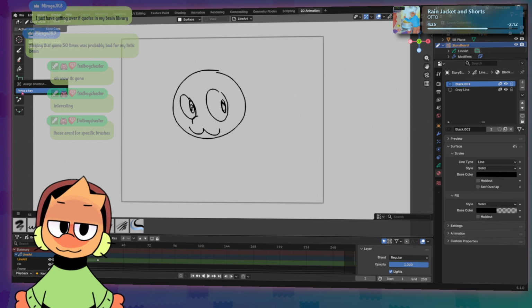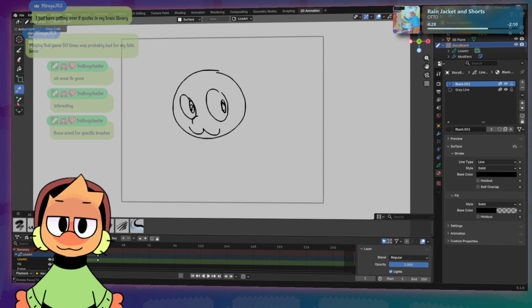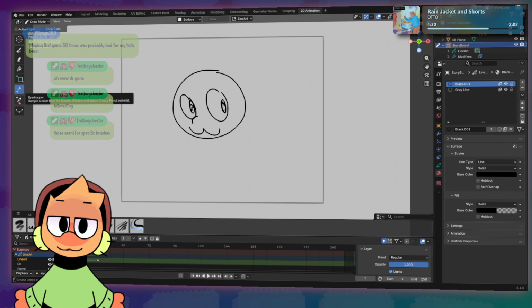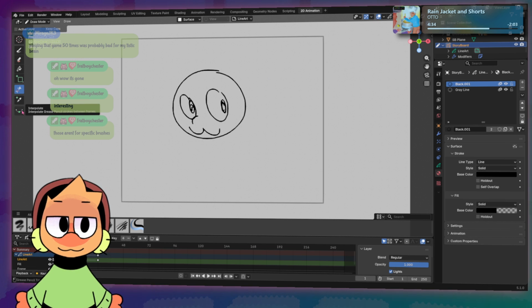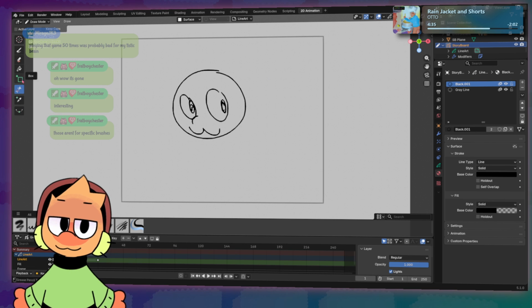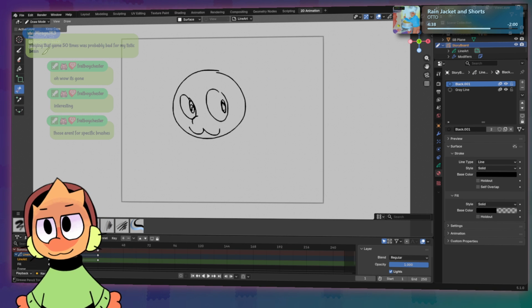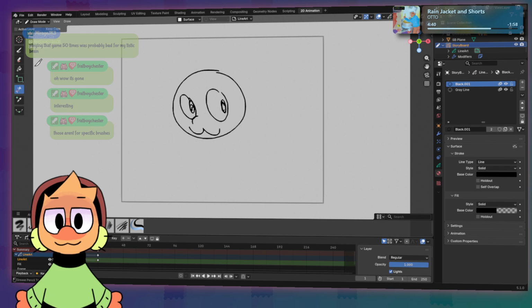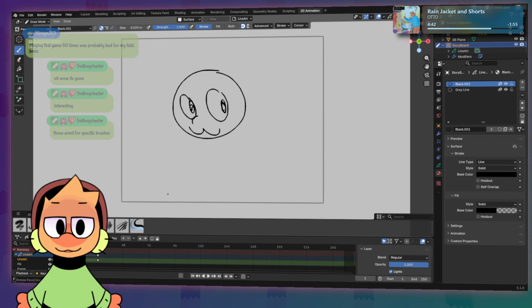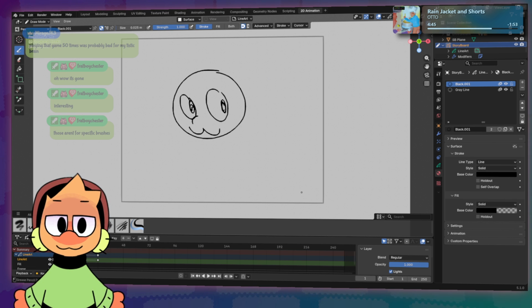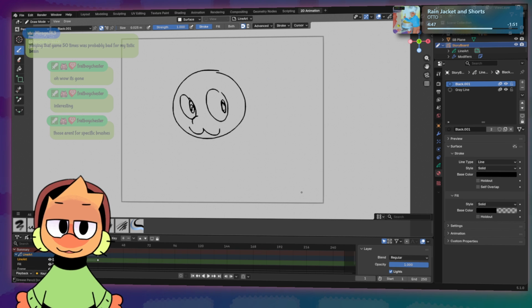Trim. I want trim to be W. Eyedropper. Okay, I think I'm fine with it not being specific brushes. Maybe. I might be fine with that.